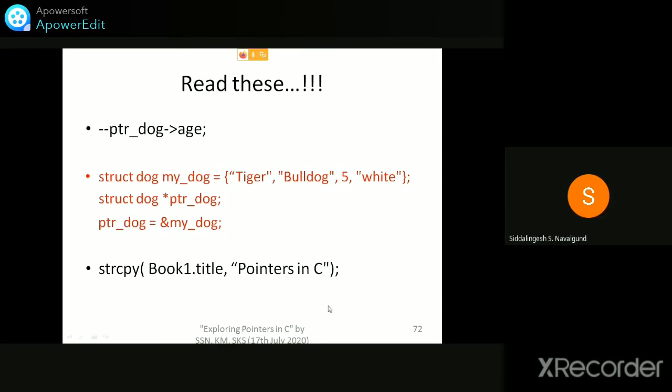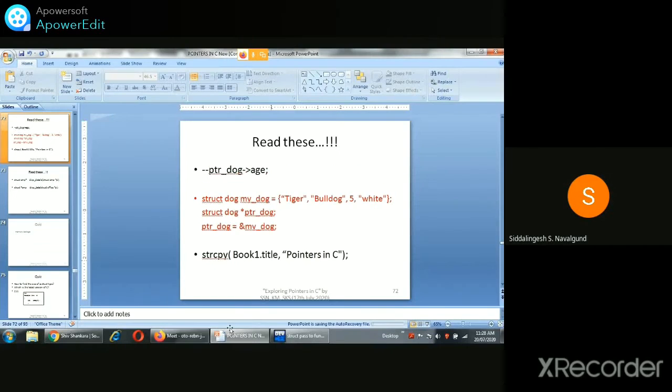What this does is it tries to copy this particular string, pointers in C, into book1 structure's title field. I repeat, book1 structure's title field or title data. So pointers in C is copied to title. This is the meaning of this statement. Is it clear? Do we have any quick questions?